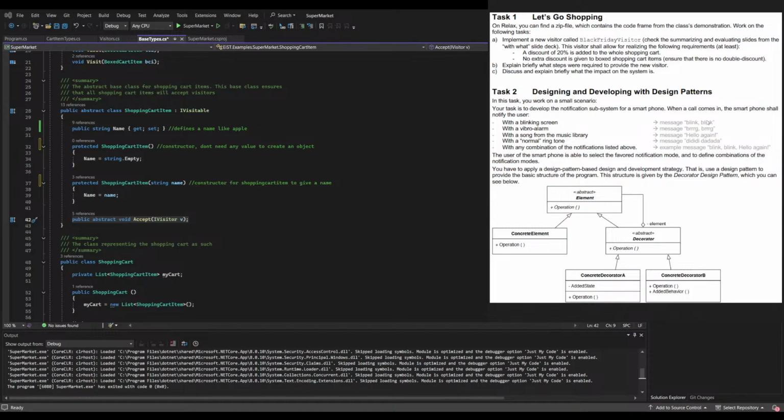How accept works. The accept method is overwritten in derived classes. Inside the accept implementation, the visit method of the IVisitor is called, passing the current object as an argument.